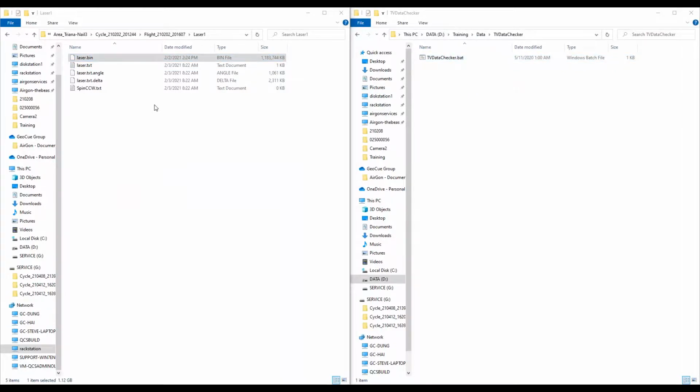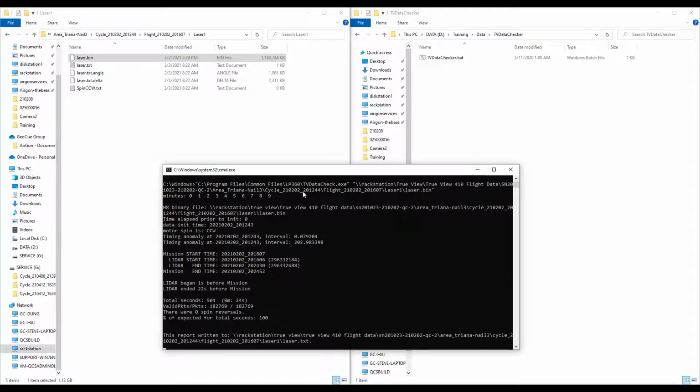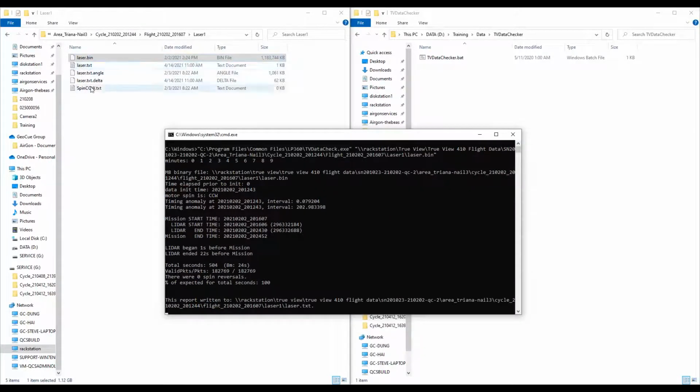What it'll do is it'll pull up this and run through the number of minutes of how long that flight was. And it'll generate a text file with a little bit more information on that data file, or on that laser file. So it can tell you here, or you can look at the file it produces.